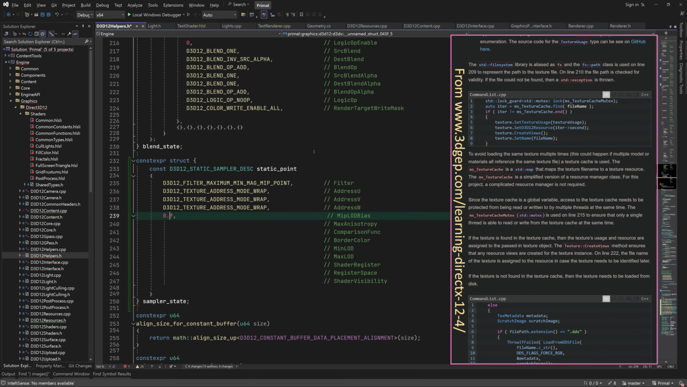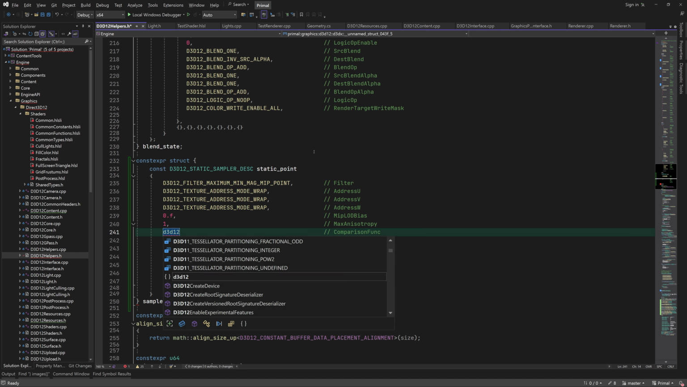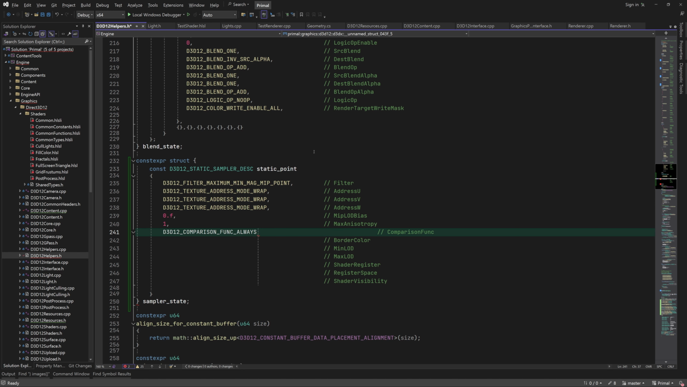MIP LOD bias will offset the sampled MIP level. For example, if the calculated MIP level to sample from is 3 and the MIP LOD bias is 2, MIP level 5 will be sampled instead of 3. Max anisotropy is only relevant when we use an anisotropic filter.